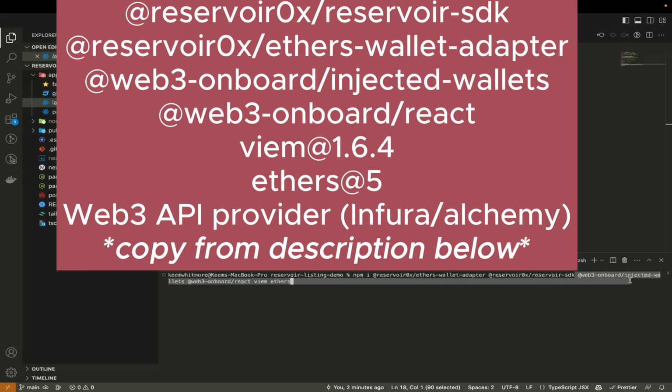And in order to add Web3 wallet connectivity to the application, we're going to be using Web3 Onboard, but feel free to use whatever Web3 library you want, such as RainbowKit. And then viem is another package similar to Ethers. However, it's a required dependency for the ReservoirSDK.